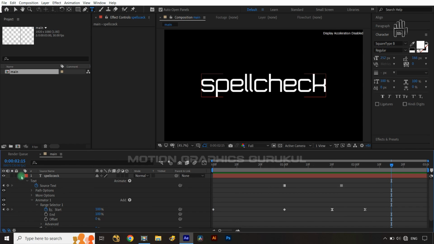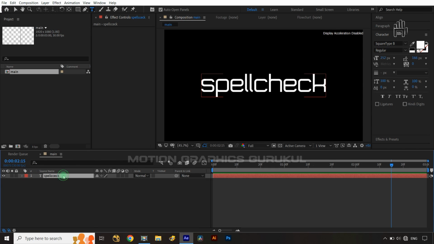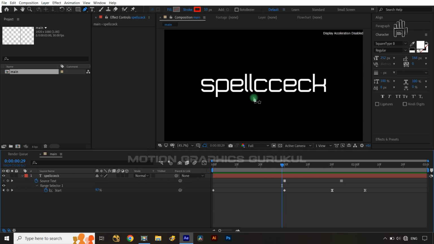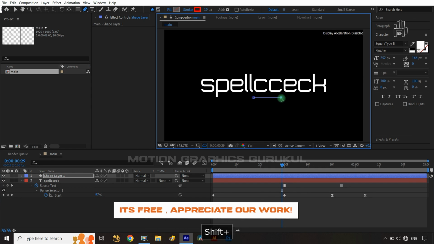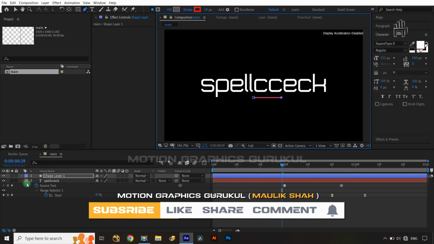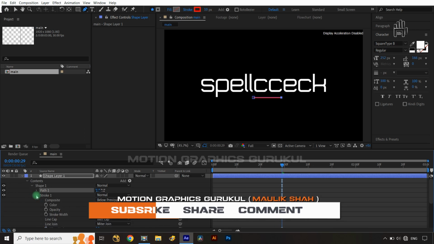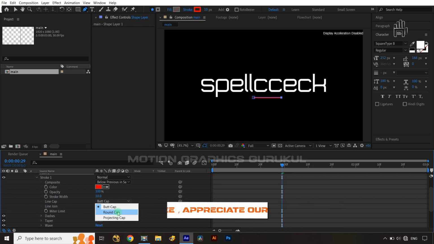Now I want to create an error effect. So let's place the cursor over here, where it comes, so it's showing something like over here. It starts, okay, and it's completing almost on this frame. So I'm going to select my pen tool, and let's deselect our text layer, and draw a little path over there, which has a red shade. So now let's jump into this layer's contents, shape. First jump into the stroke, and I'm going to change it to the round cap.